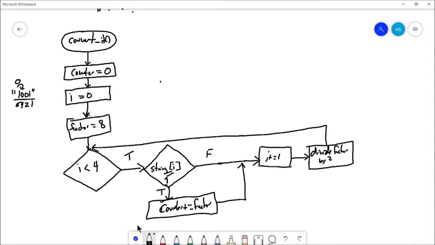But if this is false, if I is not less than 4, then we've gone through the entire string, and we've got the counter variable now. That's going to hold our decimal version of this, right? But remember, that thing's going to be an integer. So then we'll have to convert counter to a string.